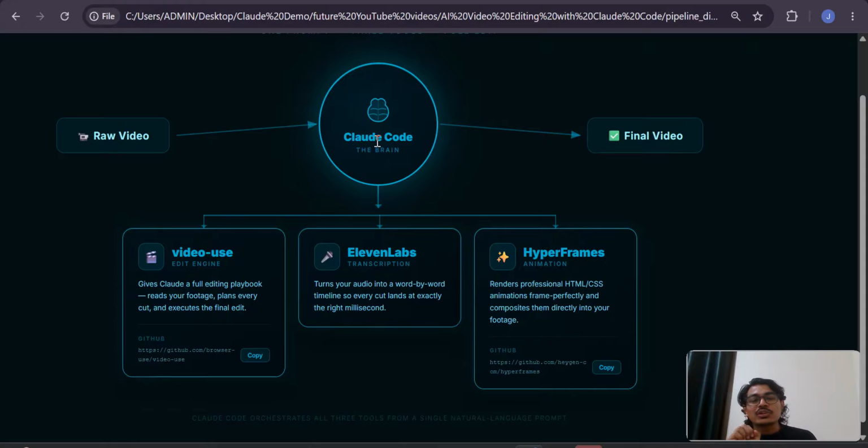Basically Claude is going to be the brain and it is going to use video use. Now what is the purpose of video use? If you're going to see over here, it gives Claude a full editing playbook, reads your footage, plans every cut and executes the final edit. So whatever you have seen, the raw video and the final video, there were a lot of pauses in between, right? All these pauses were edited out by Claude itself.